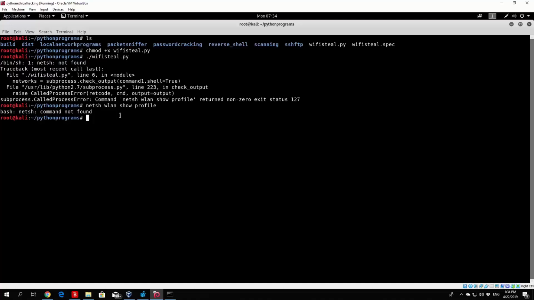Then you can, as I said before, implement this into an actual backdoor, read from that file, and send the actual output to your server.